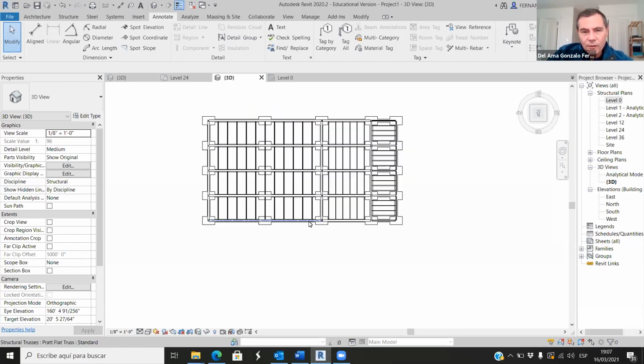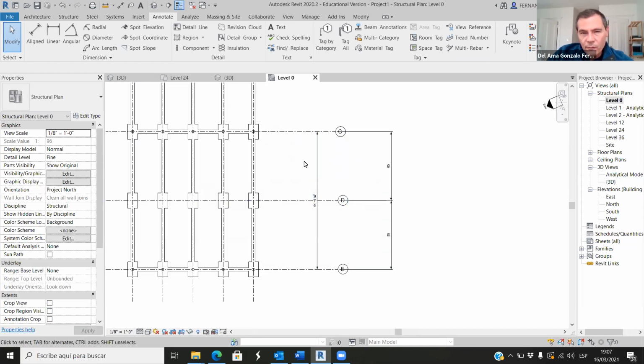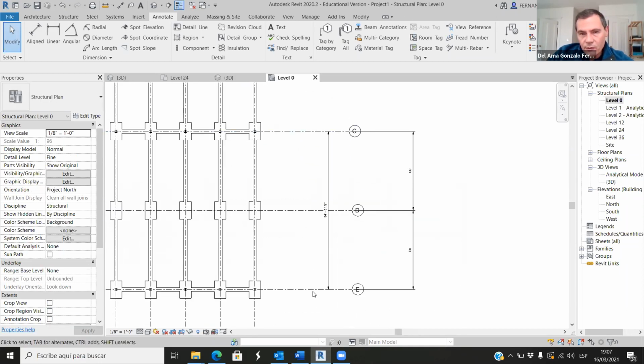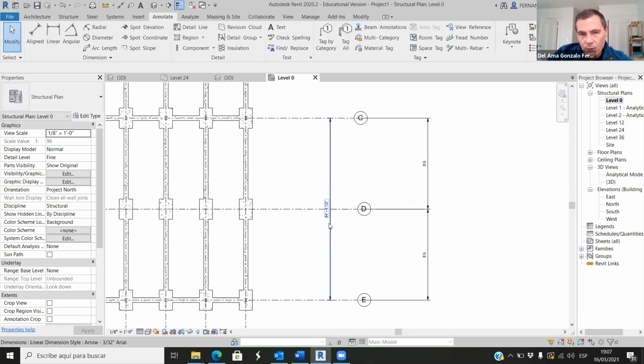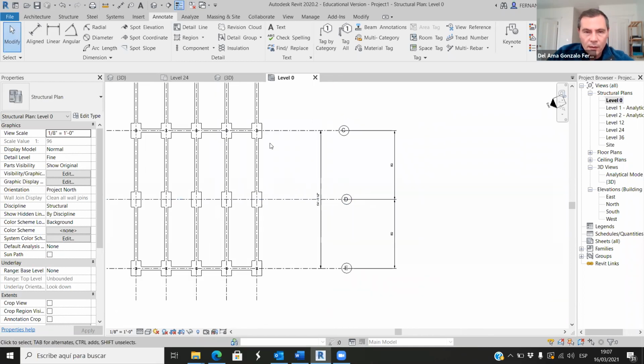Okay, I'm recording now. I told you that first, on this level, you have to make the distance between these two axes more than 50. It can be 54, 55, 60, whatever. But it has to be more than 50 because the minimum distance for a basketball court is 50.